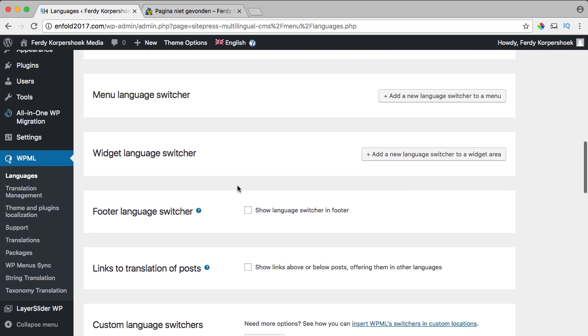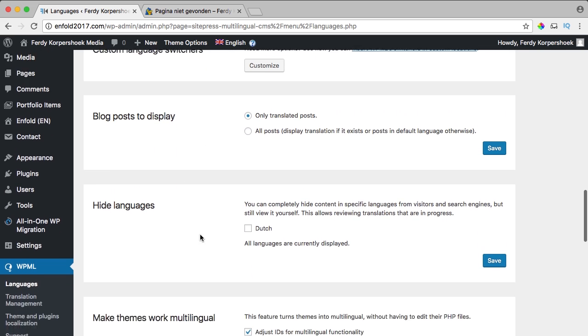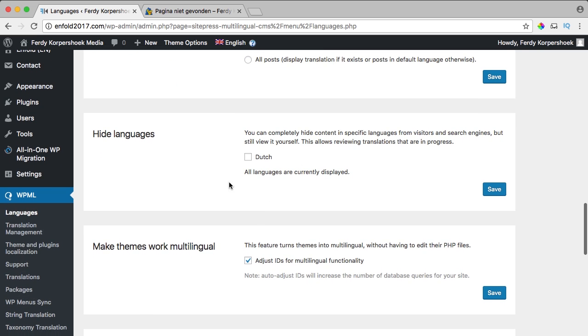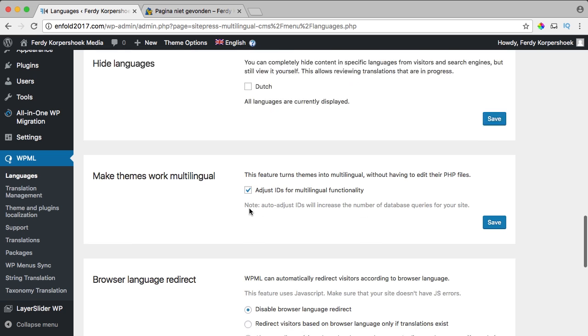And the rest is okay. It's the same settings as we had. We can hide languages. These are some other options. Make themes work multilingual. Yes.